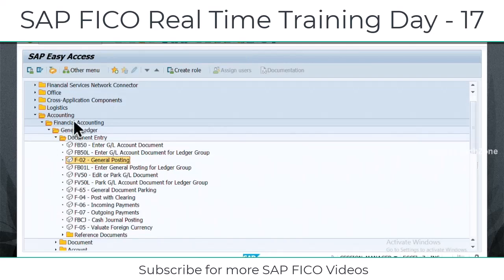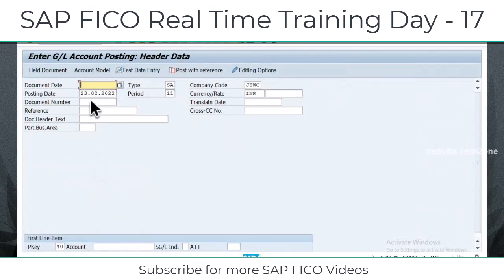Let's go and post the transaction. This is the way: accounting, financial accounting, general ledger, document, and general posting. Document date, posting date, today's date. What is the GL code? Same GL code, same company code. So, sir, same company code, same GL account. I am going to post the transactions.